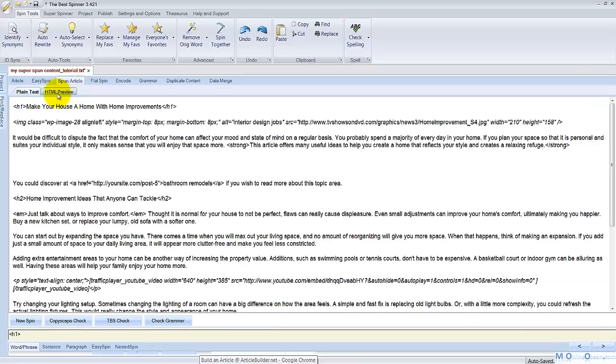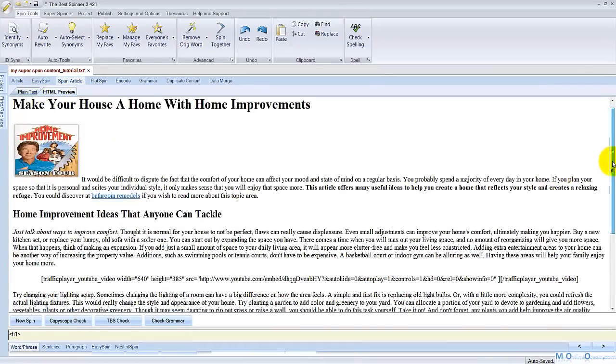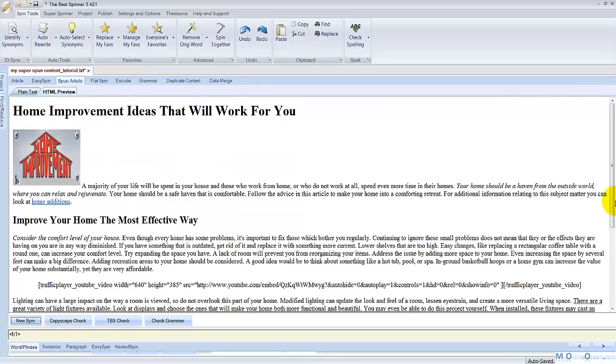So this is the article, and if we click view in HTML, this is how it looks like. So everything is good. Alright, let's go to the next process.